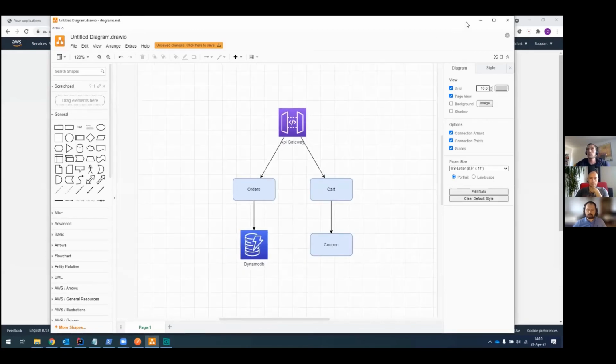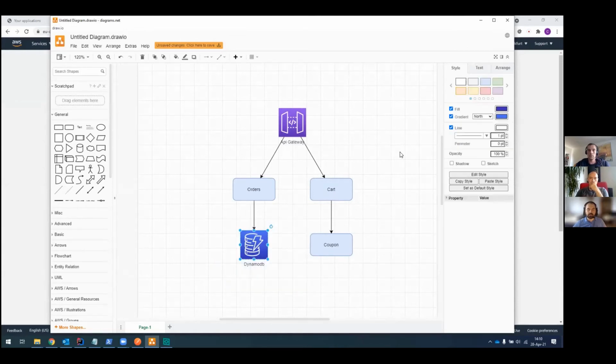So just a little bit of an overview. We're going to have three services that we're going to be working with today. We have an order service, a cart service, and a coupon service. And of course, everything is serverless, wrapped around an API gateway, and our data store is going to be DynamoDB.